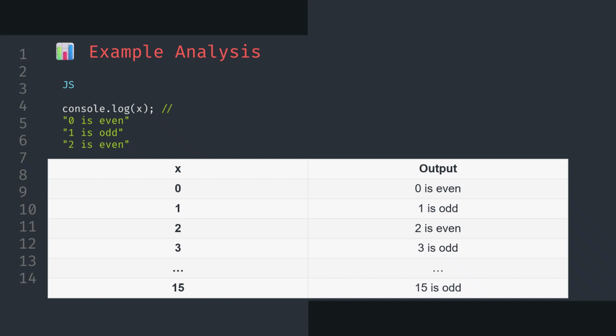Let's walk through some outputs. 0 is even, 1 is odd, 2 is even, and so on. This pattern repeats through to 15. It is a clear demonstration of how this program works.